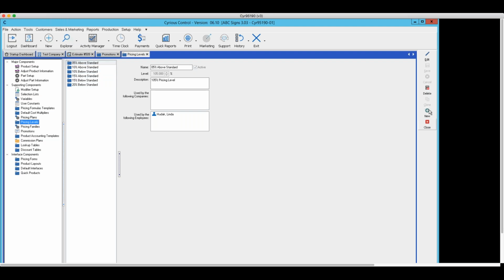You go over to the action toolbar and say new. And here's where you put in the name, the description if you want to, and then the mechanism here, okay? And this is the level. So it's going to start at 100%, that's what they define as standard. And you can make it above 100%, or it can be below 100%.